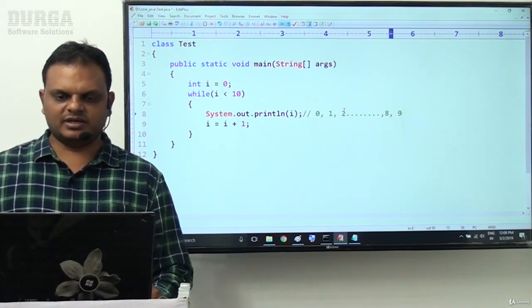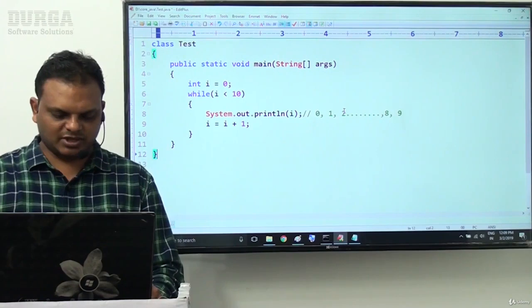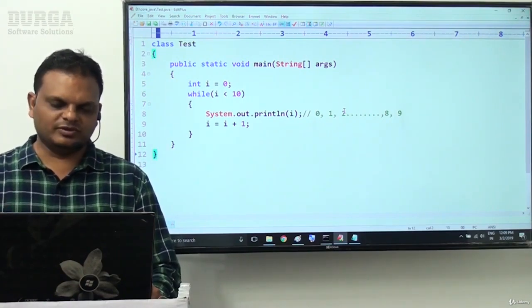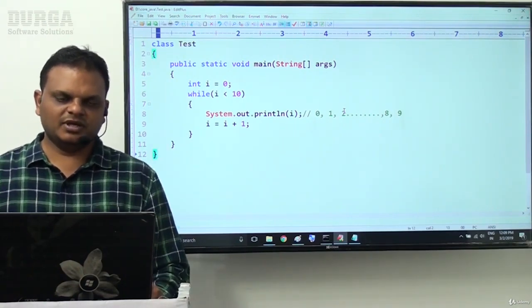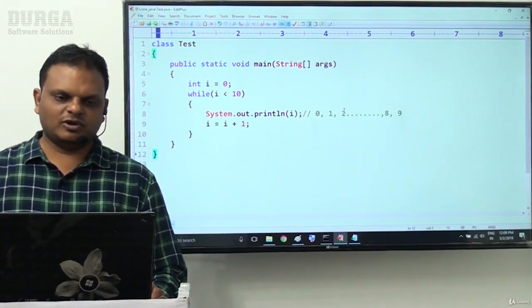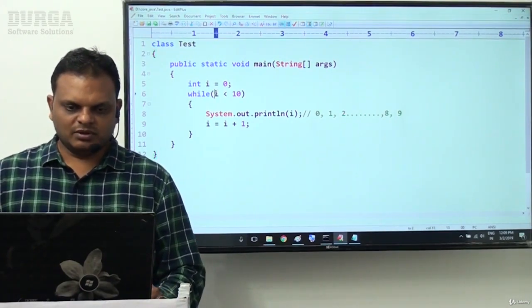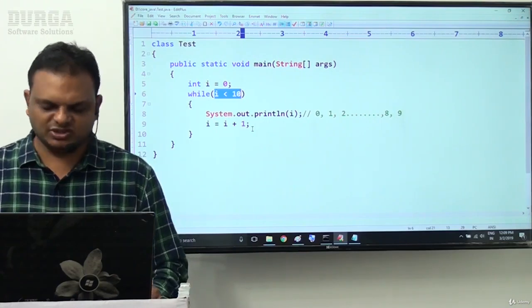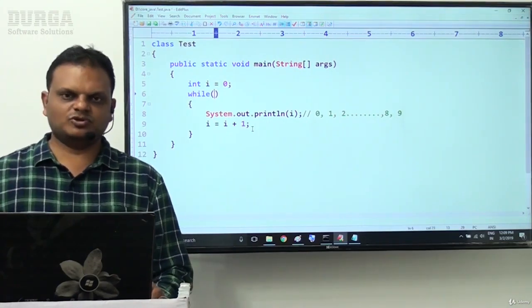No, 9 value directly. Right, so this is exactly how the while loop is executed. Here we want to check one point. What about this conditional expression? Is this conditional expression mandatory or optional? I want to check it.